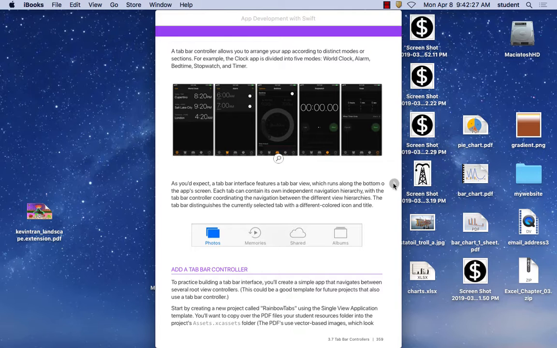So again, the tab controller allows you to arrange your app according to distinct modes or sections. For example, the clock app is divided into 5 modes: world clock, alarm, bedtime, stopwatch, and timer. As you expect, the tab bar's interface features a tabbed bar view, which runs along the bottom of the app screen. Each tab contains its own independent navigation hierarchy, with the tab bar controller coordinating the navigation between the different view hierarchies. The tab bar distinguishes the currently selected tab with a different colored icon and a title.